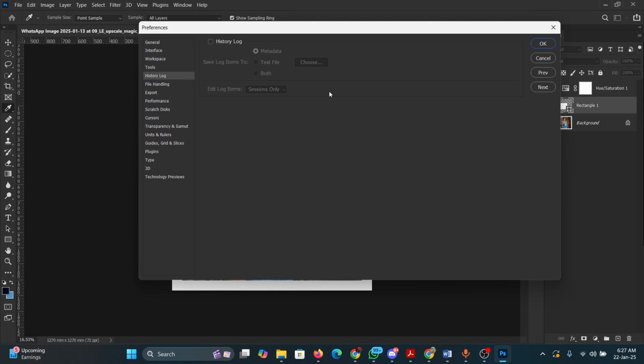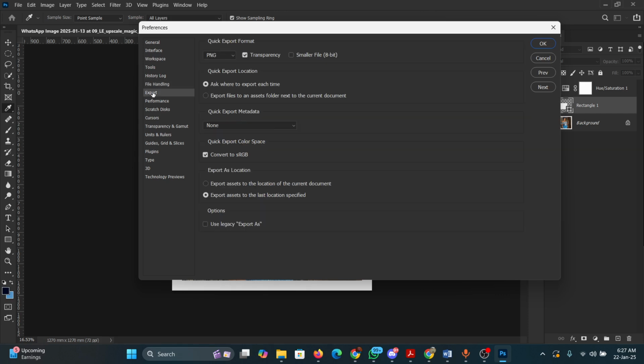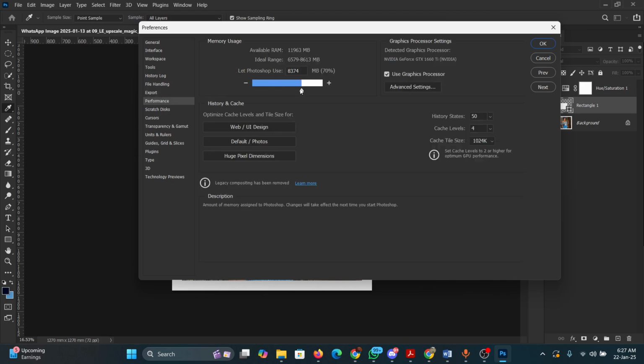History log, mine is not showing up, but history log has to do with the number of times. Now coming to file handling, I have it on always save. I leave mine as always save in case the system crashes or anything crashes. Exports, I have exports.